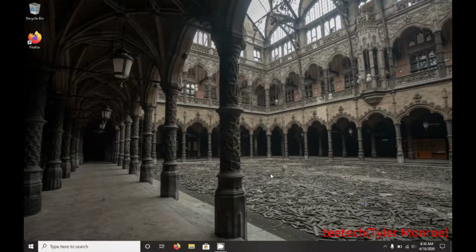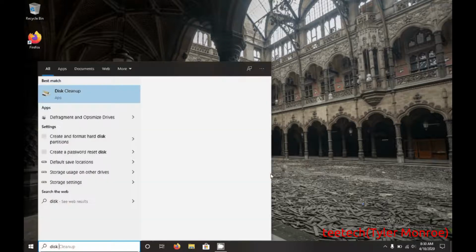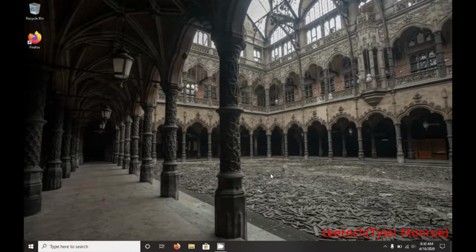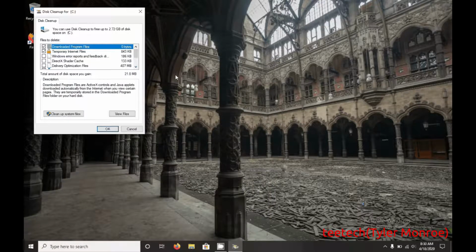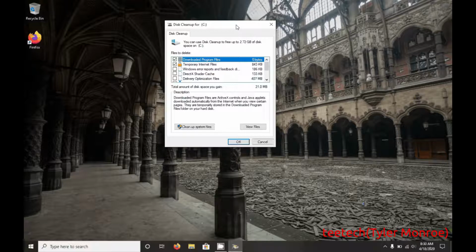Alright, the last two things I want to show you have to do with disk cleanup. So we're going to go ahead and type disk cleanup and hit enter. And this scans files on the hard drive that are safe to delete, again to save space. So what you want to do is check all of these boxes here. Most of them are safe to check.